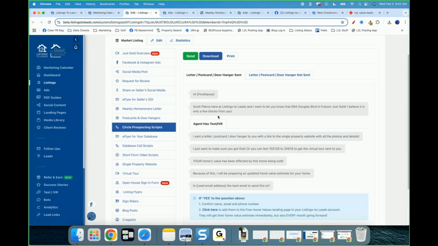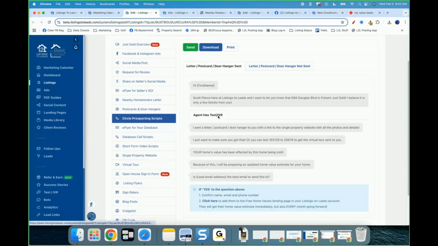Because now, if I skip trace against the DNC and I got phone numbers, now I can call them up, right? Hey, Priya, this is Scott, Listings to Leads. Want to let you know that 694 Douglas in Folsom just sold, pretty close to you. I dropped off a letter at your house a couple of days ago with a QR code and some information about the property. If you want all the information, you can go there.